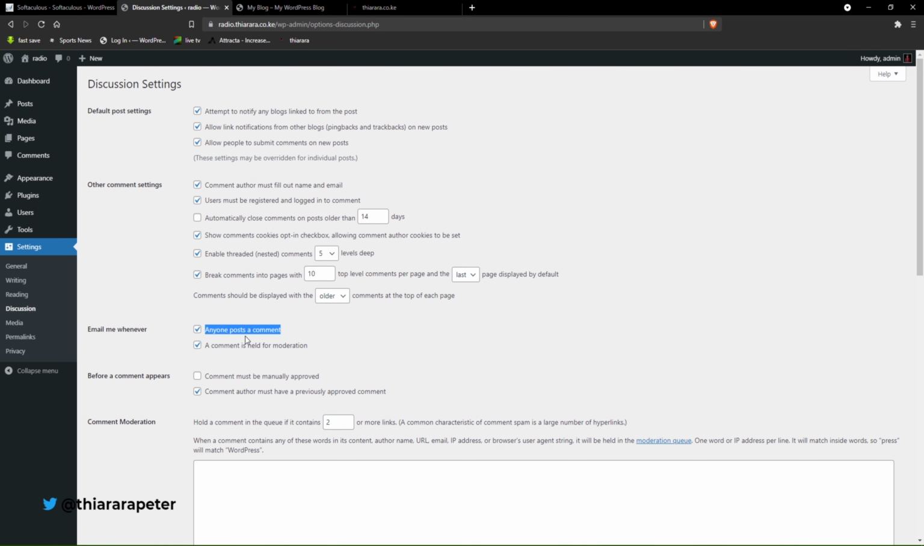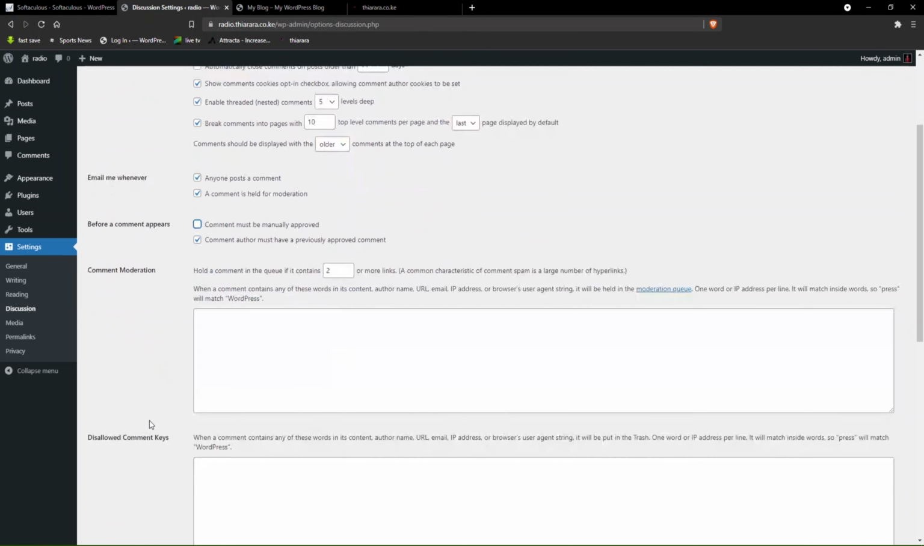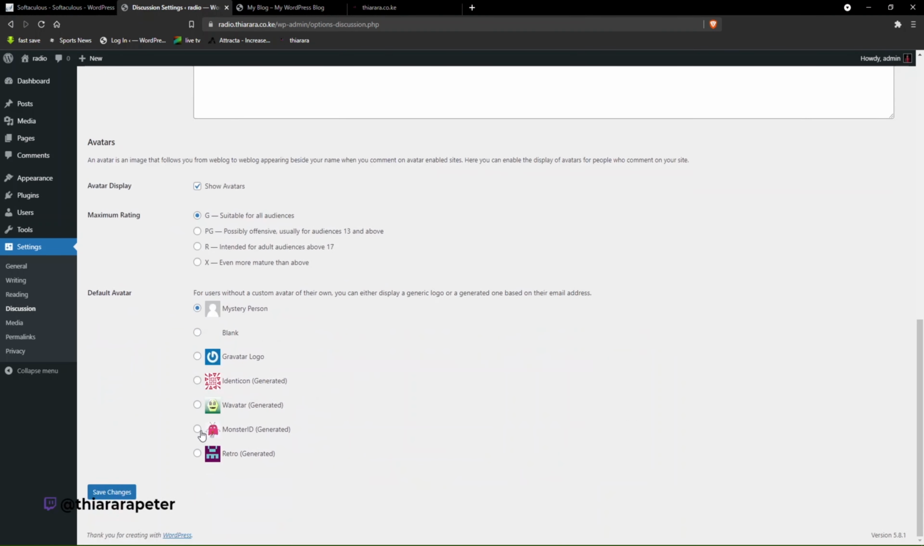If anyone posts a comment and you need an email, tick this one. Comment is held for moderation. You can also tick this one. Before a comment appears, do you want to approve the comment manually? You can just tick this one. Moderation and all that. Just save it.